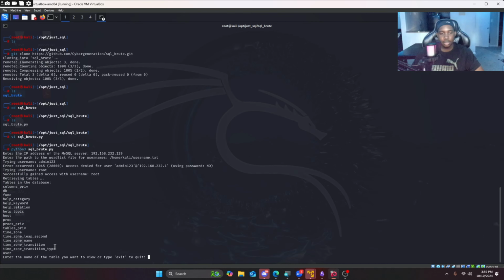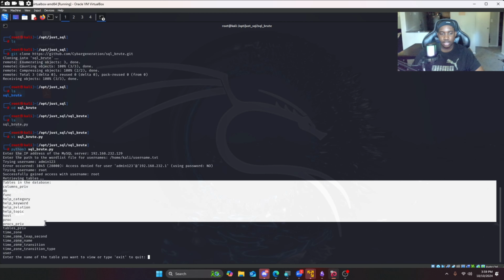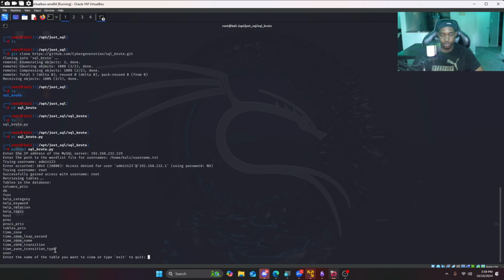This might take, didn't even take that long. So you're seeing it was fast. It kept trying names and successfully gained access with the username root, and it retrieved the tables in the database, and it presented all the tables. These are all the tables in the database. So you can see how easy and how fast this was just because we used Python.